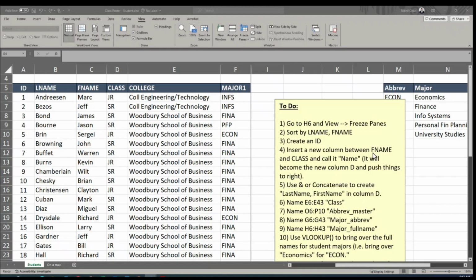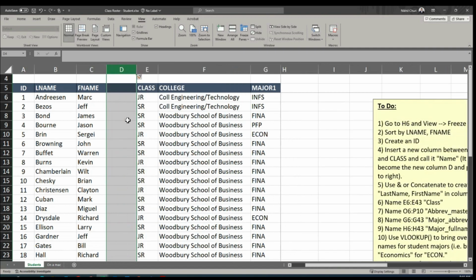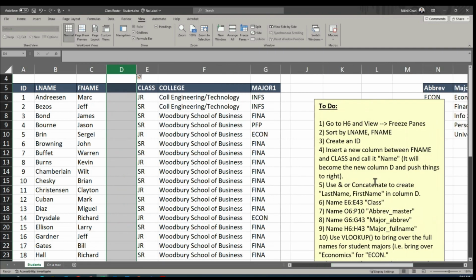The next question, question number 4, says: insert a new column between F name and class and call it name. It will become a new column D and push things to the right. So here is my F name, here is my class. So all I'm going to do is hover my mouse on top of this D cell, right click and say insert. Like the description says, it has become a new column D and pushed things to the right. And we are supposed to name this as name, N-A-M-E, enter.